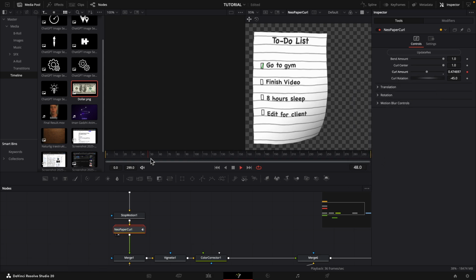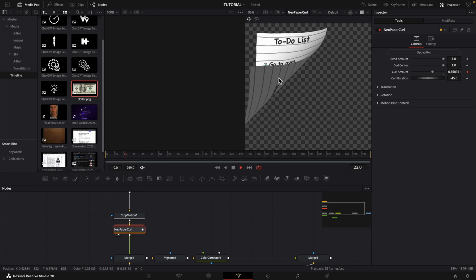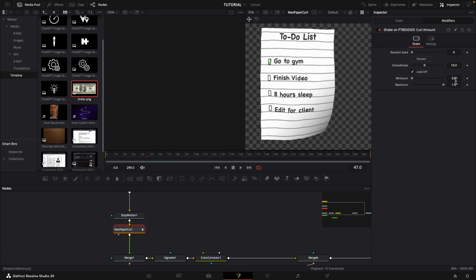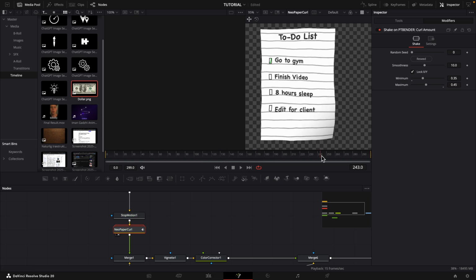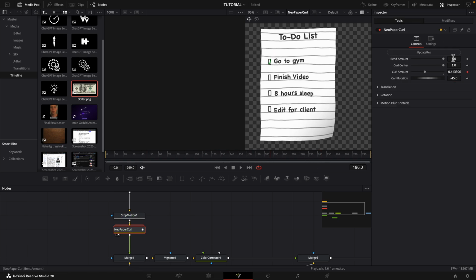So if I just click on 2 on this one, you can see it animating. Now if I go into the modifiers, we can choose which values it moves between. So now it moves between 0 and 1. And what I like is just to do around 0.35 and 0.45 like that. So here it doesn't move that much. And then I'm just going to go ahead and drag the bend amount up to around 3 like this, and then it looks quite a lot better.